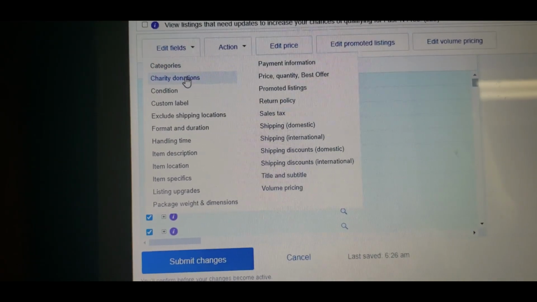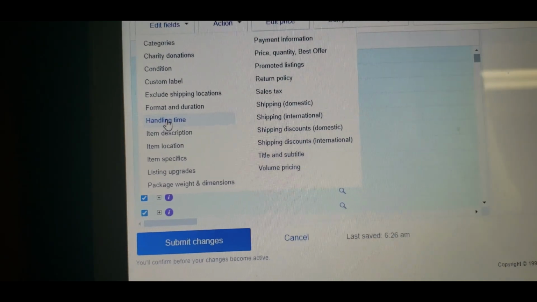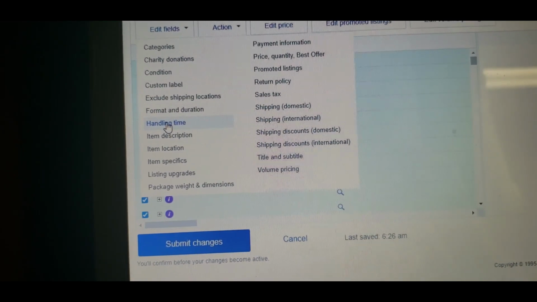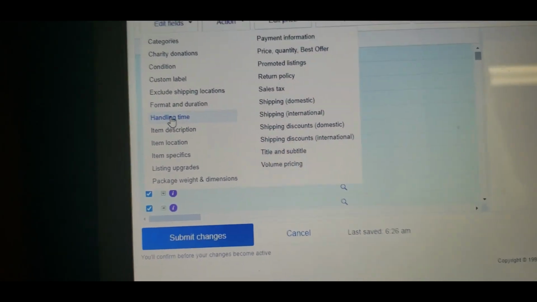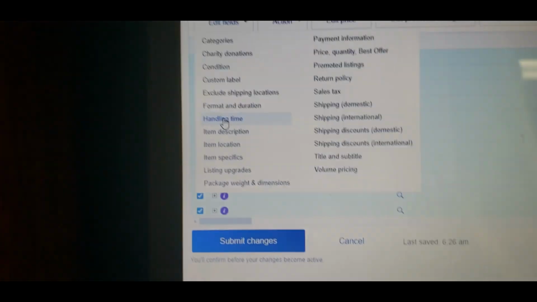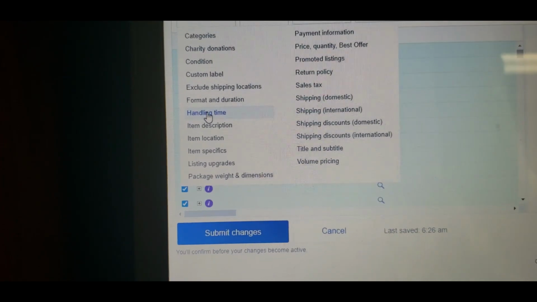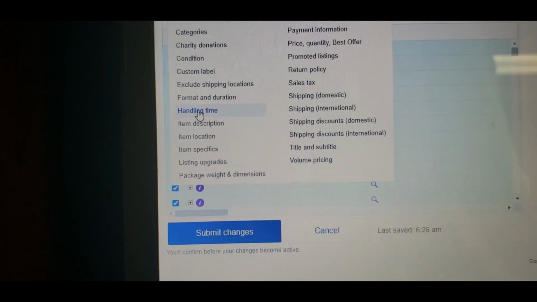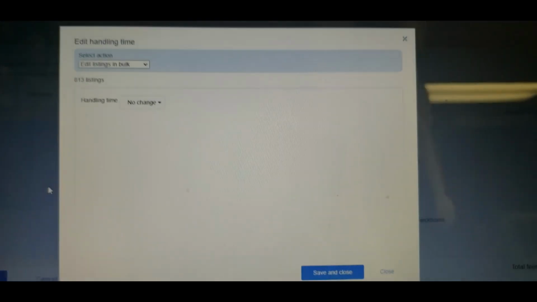Now, what we're going to do is I'm going to go down to handling time. Now, if you set up your business policies, which will be another video, this is not the way to do it, because it wouldn't be here. And I'll show you that in another video. But this one's where you're going to hit the word handling time, and this is for those who don't have business policies set up. When you hit handling time, tap on it, this next screen will come up.